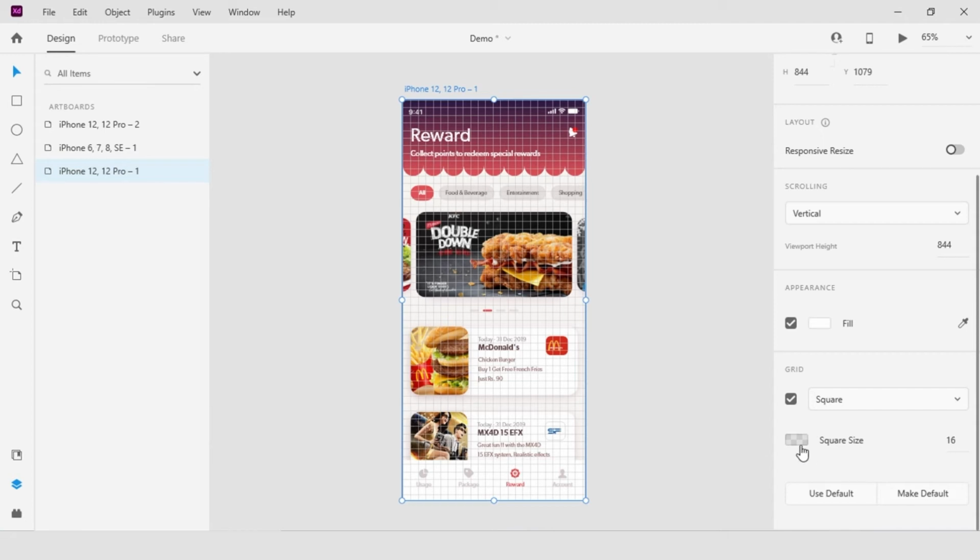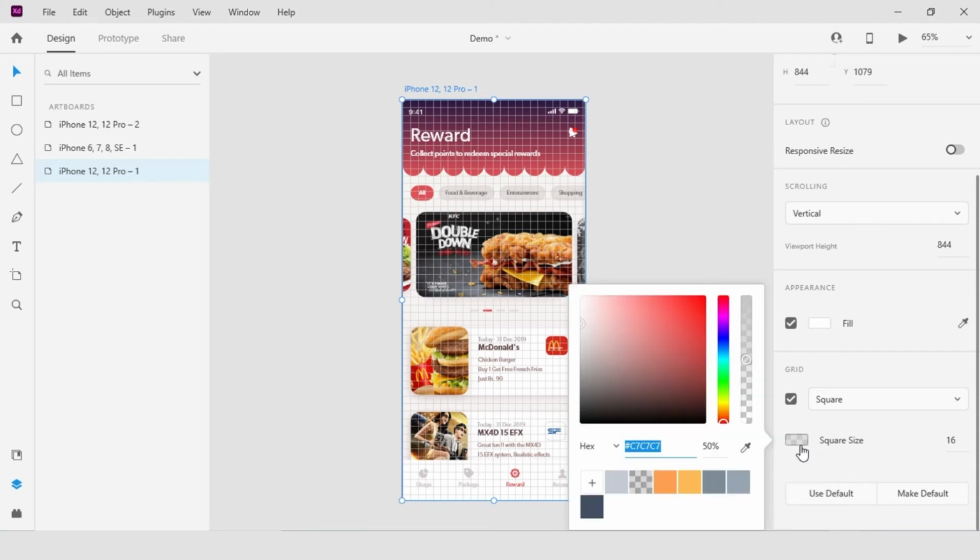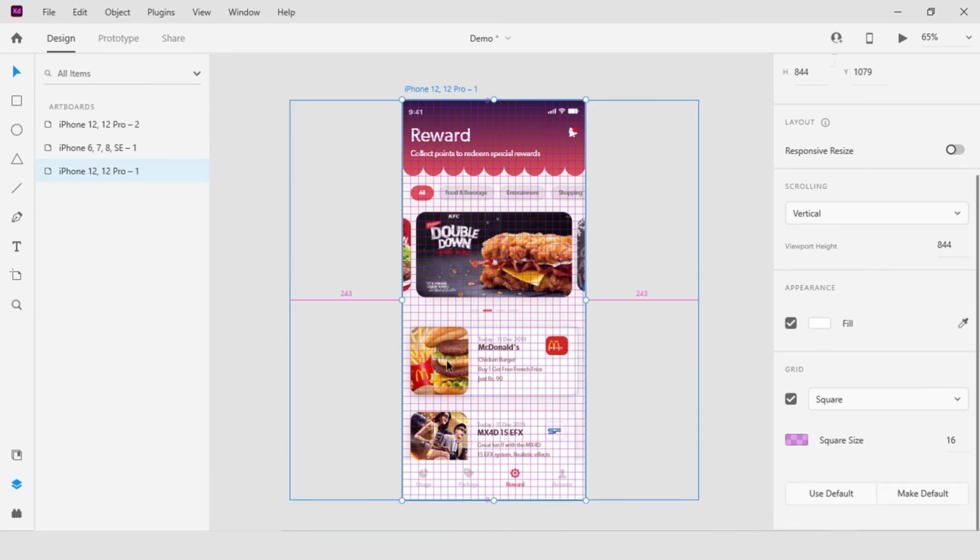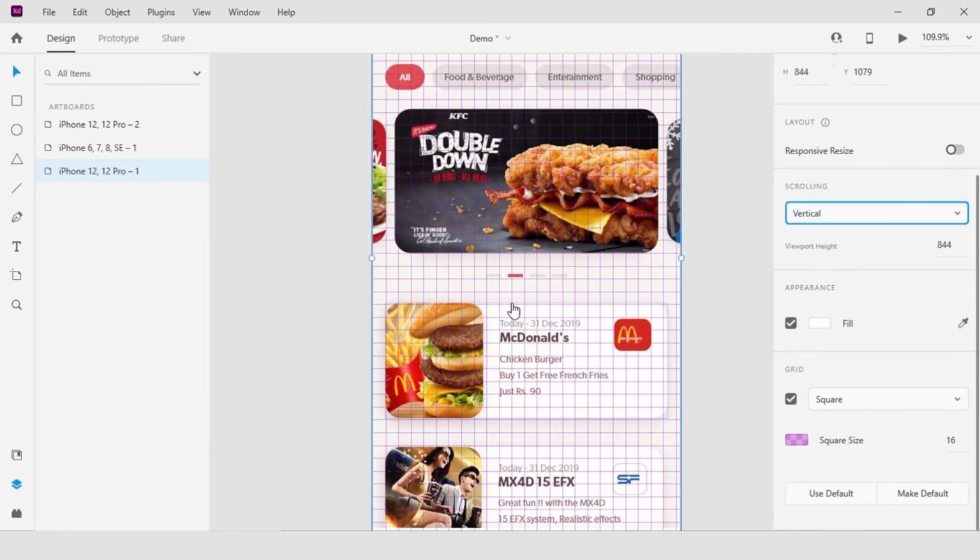I can also come in and change the color. So if I want this to be that pretty shade of pink, I can come in and change that, and change the opacity a little bit so it's somewhat gentler. Now if I click off here, one of the nice parts about having grids or guides in place is that smart guide behavior will work.